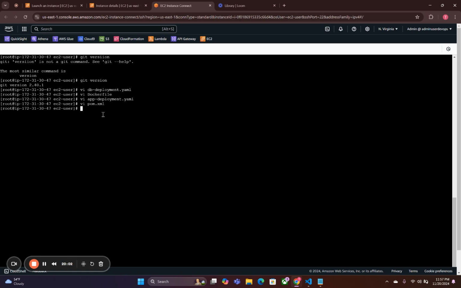All right, now that all the files are done, we can start by creating what's in the db-deployment.yaml file. To do that, I'll do kubectl create -f db-deployment.yaml.